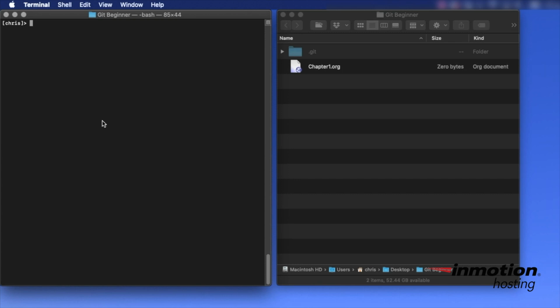So now we'll clear that screen and we're ready to do our commit. First, let's run git status just to make sure that nothing else has changed. So you see we still have our new file in the staging index, and we'll commit it with git commit.